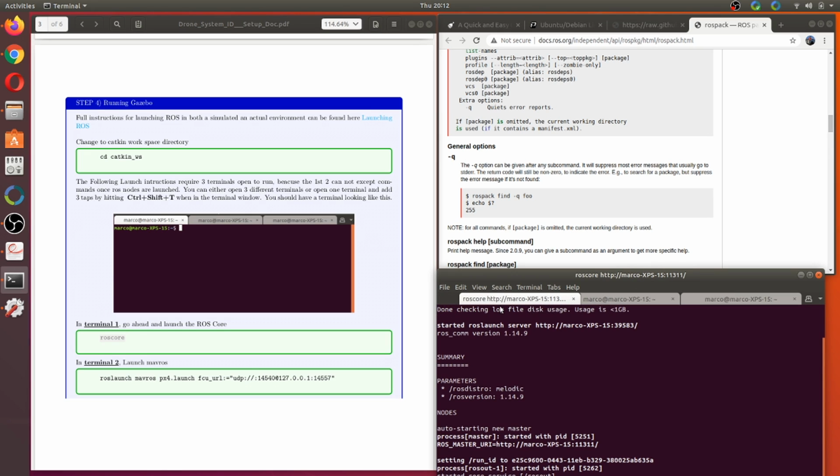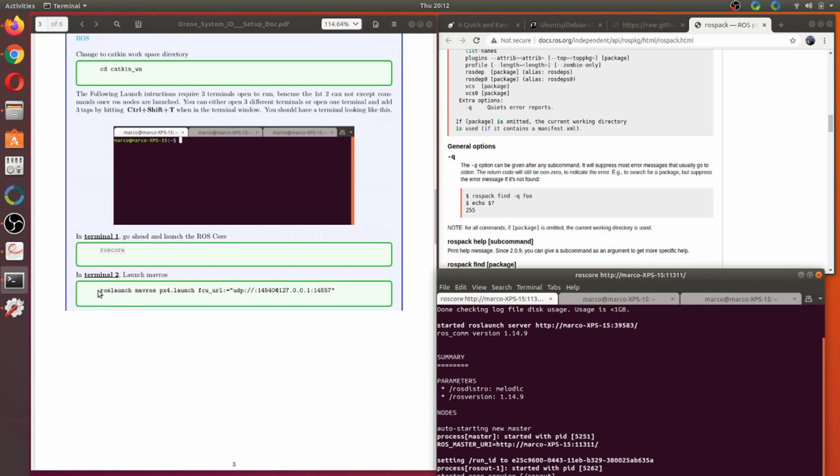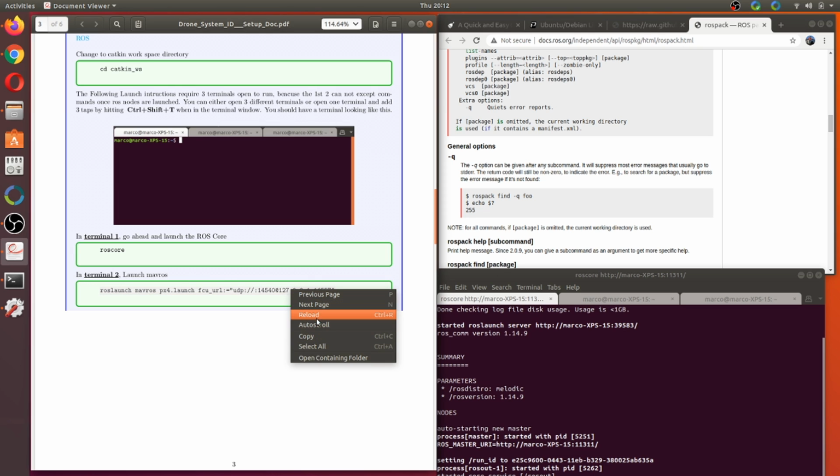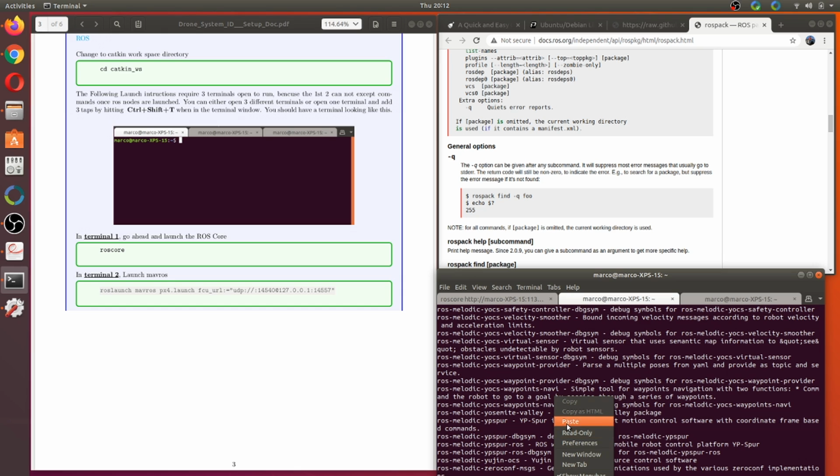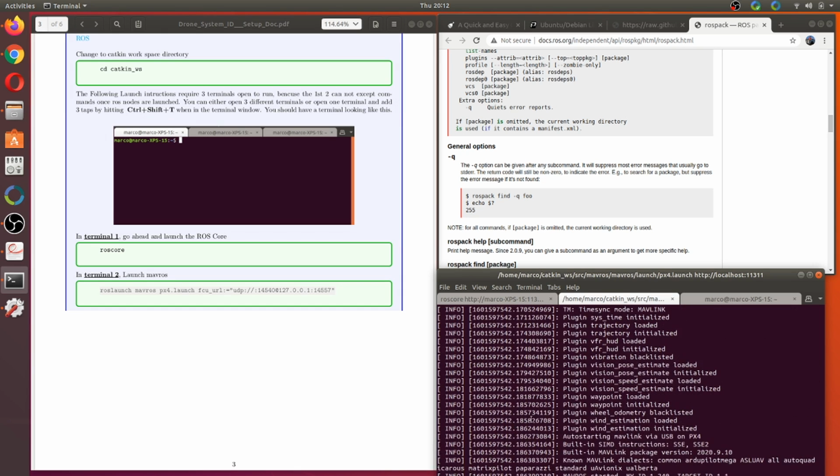Oh, that put it over there. I'm going to move that guy over here. Next one, roslaunch mavros. Copy. Alright, MAVROS is up and going.